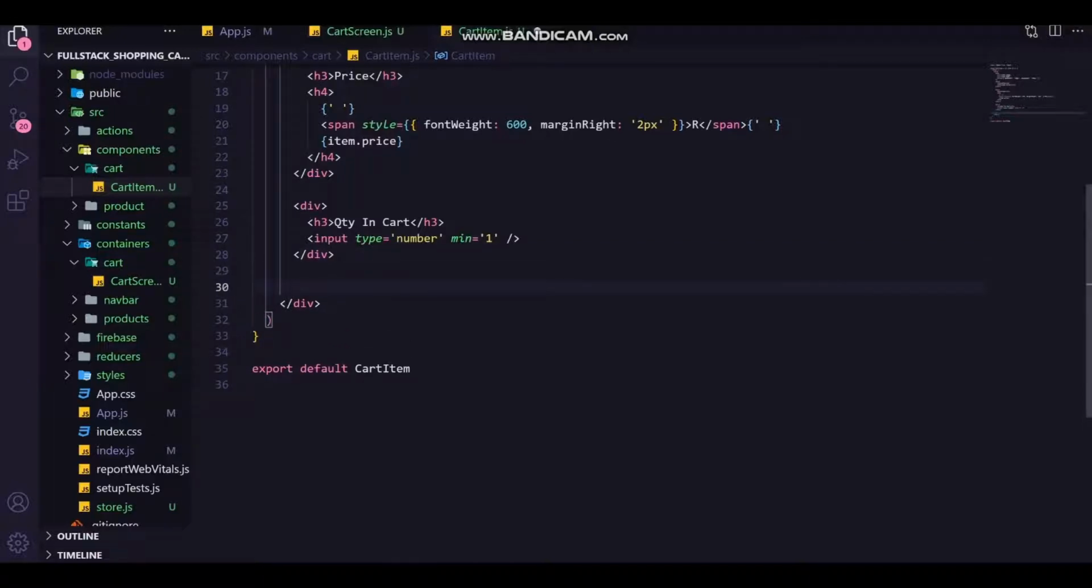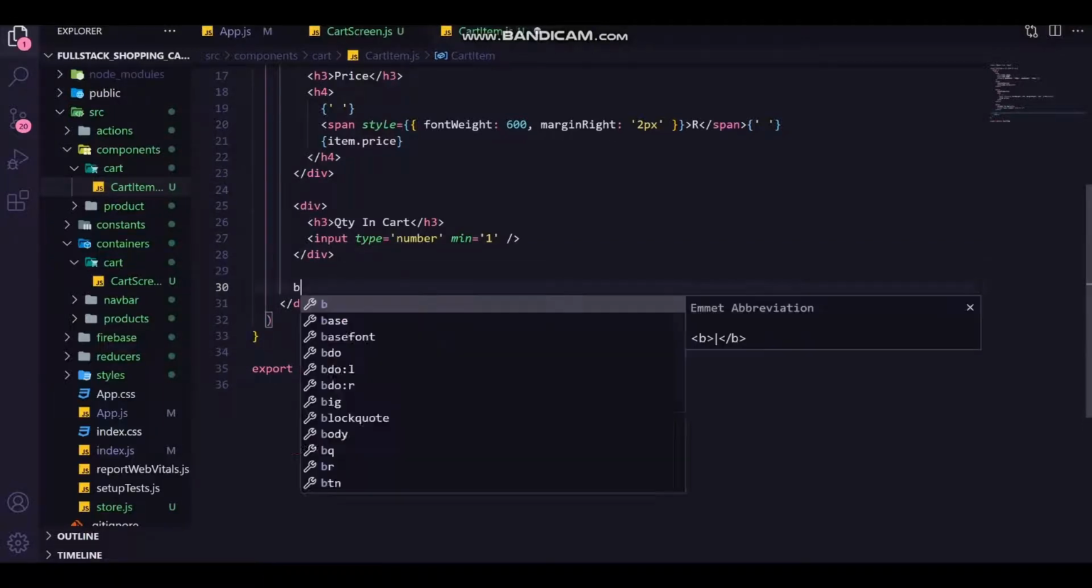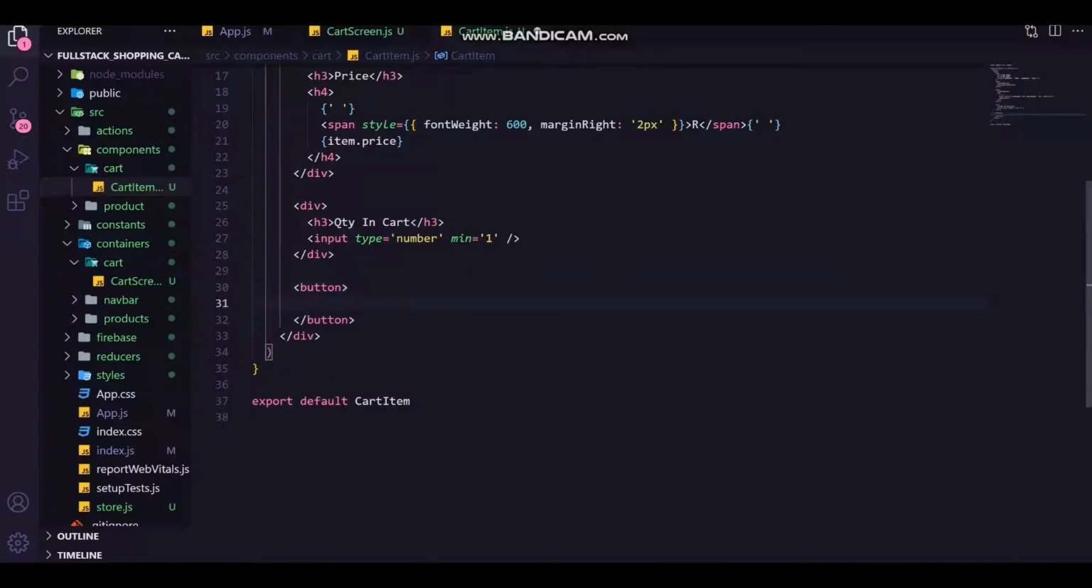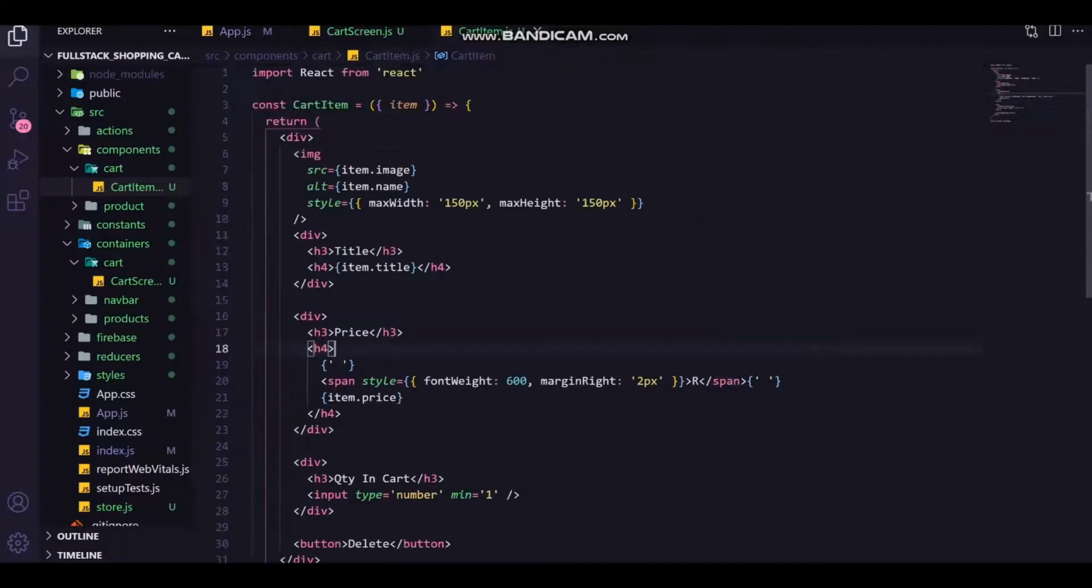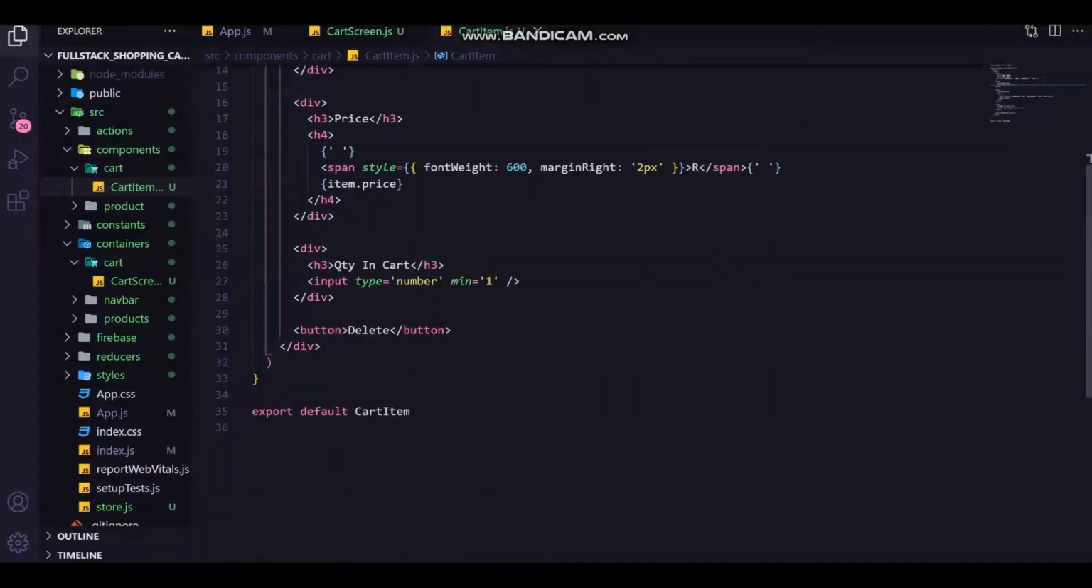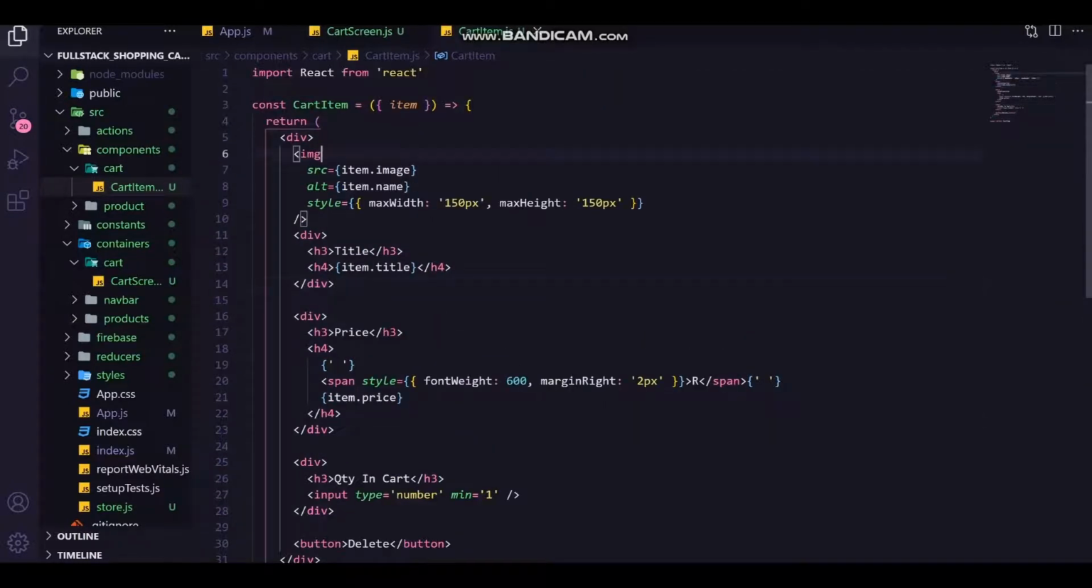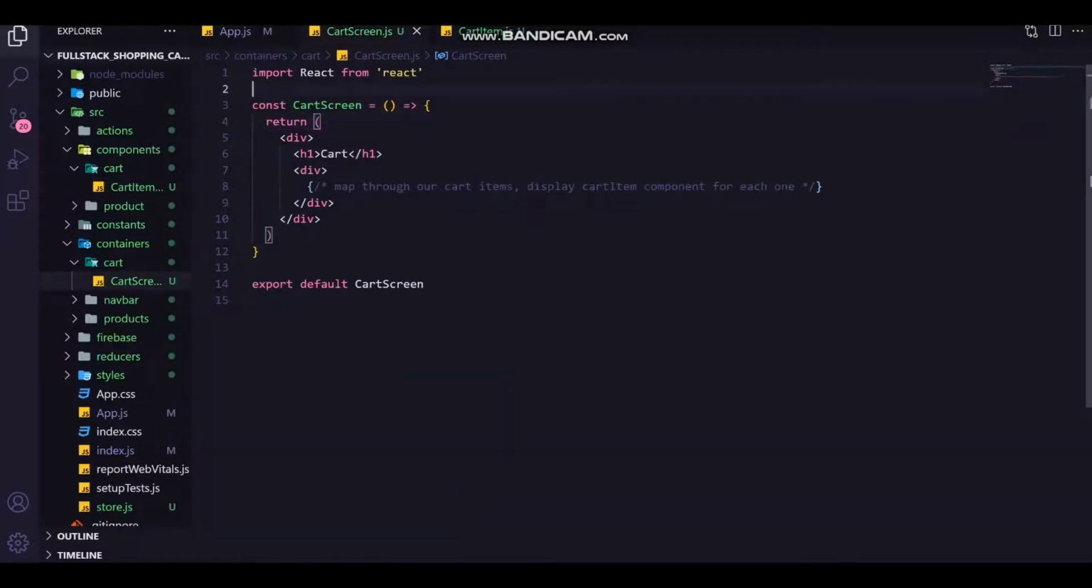The last thing we will need in our cart item is a button to delete that item. So for now I'll just make a button tag and say delete, and we'll deal with that a little bit later. But I think for now what we want to do is just get our items from our Firebase database and make them display on our cart screen using this cart item component, right? So let's go ahead and do that.